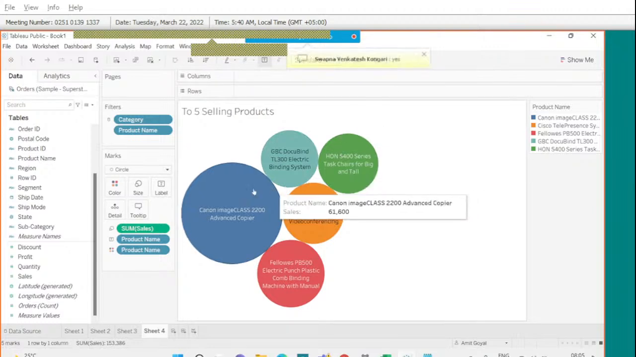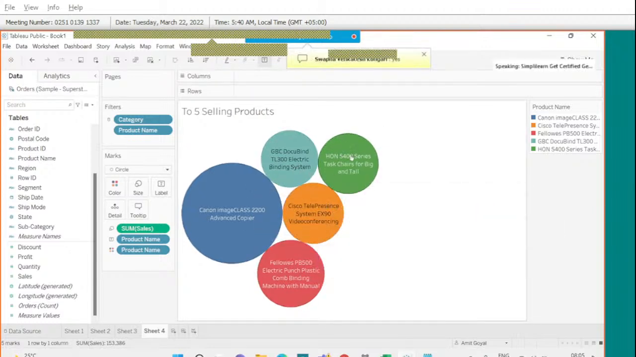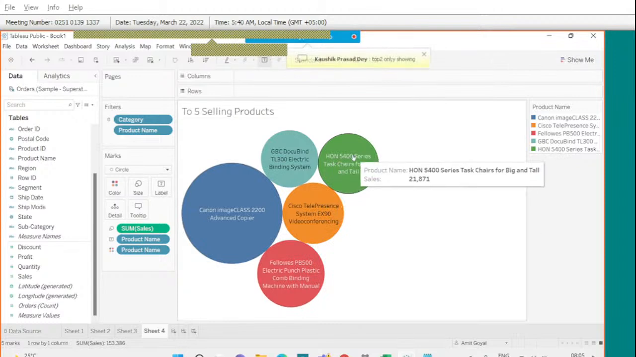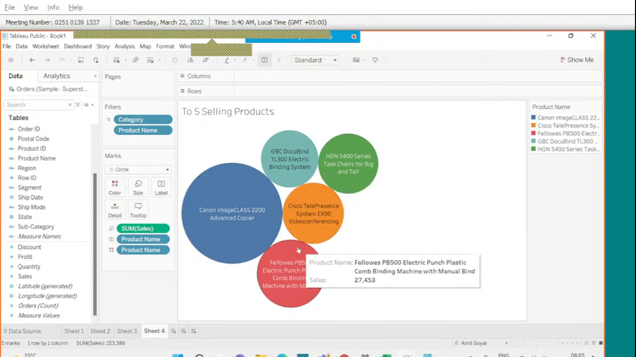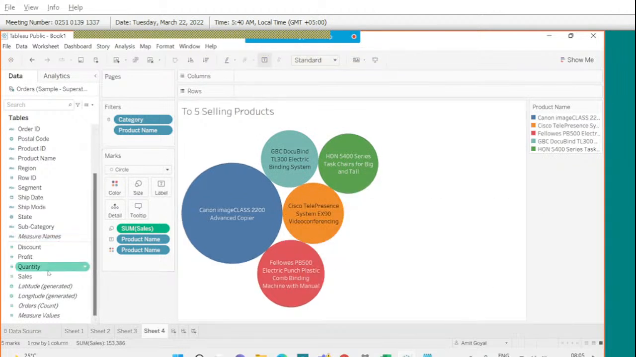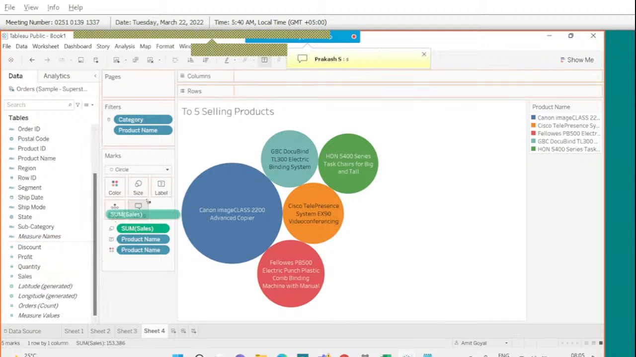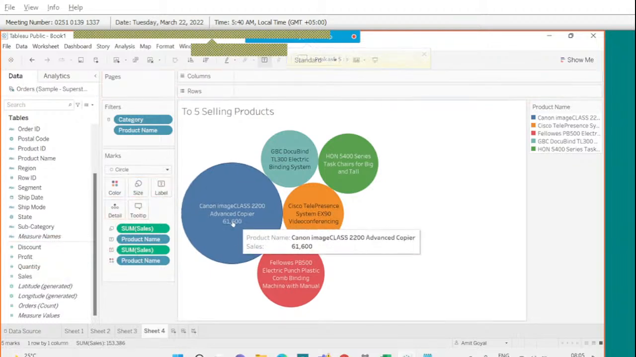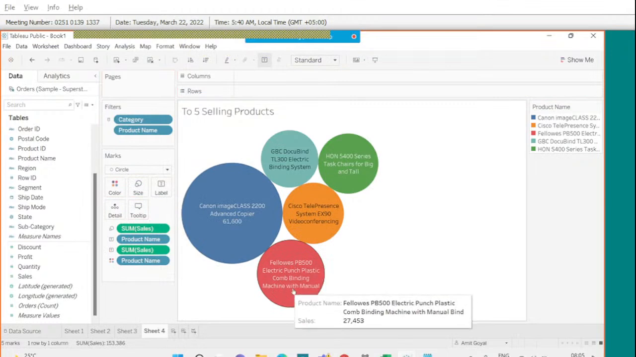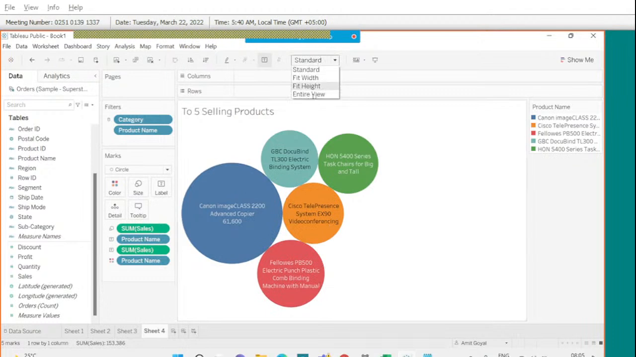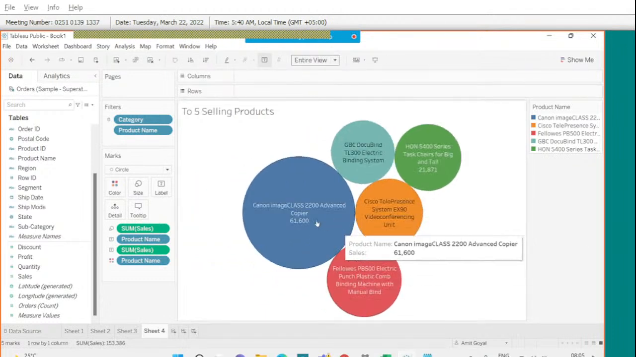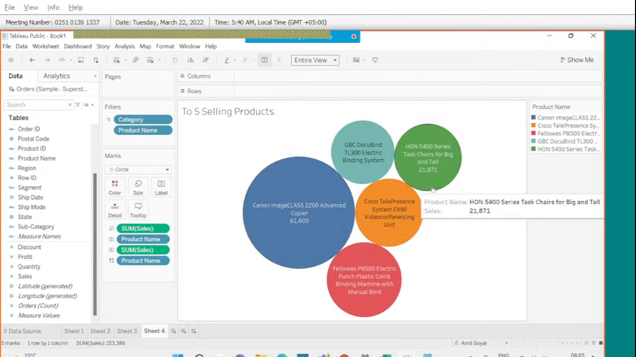So Prakash, if you want to insert the sales inside the chart, although you see the product names are already very long over here, right? If you still want to show them, you pick up the sales and put it on the label. So the numbers will come. But because the space is less, the numbers are just coming at 1 or 2 places. So this is the only thing that you can keep a track of.